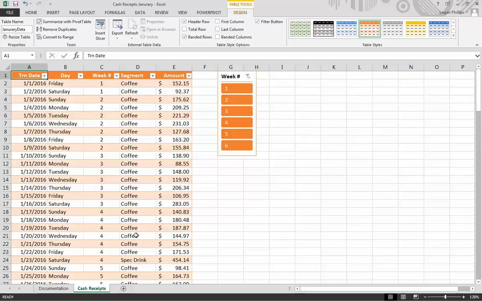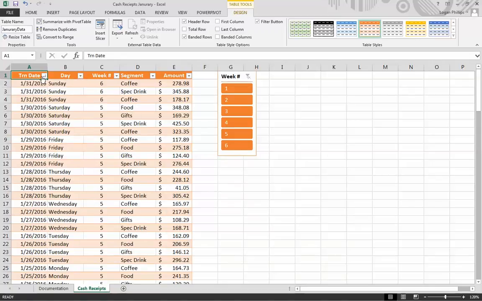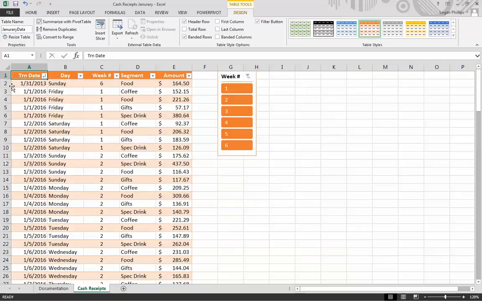I'm on to page EX293. We're going to sort the cash receipts and convert the table to a range. Alright, so we're going over to the TRN date. We're going to do our filter, and we're going to sort by oldest to newest. I sorted newest to oldest. Oldest to newest. There we go.